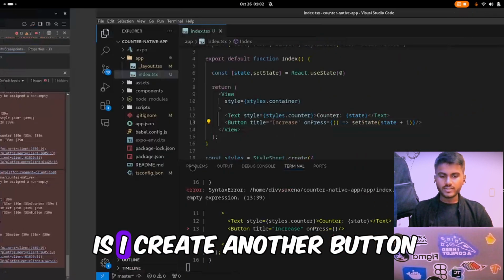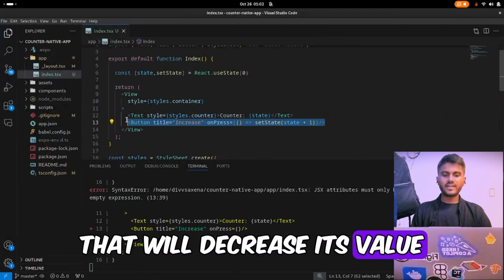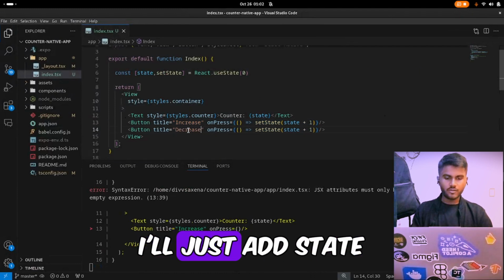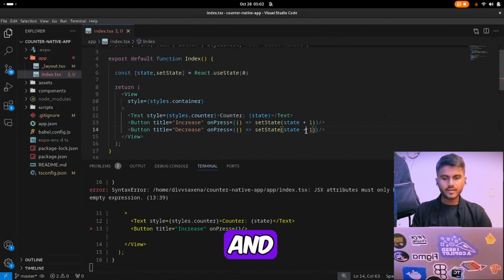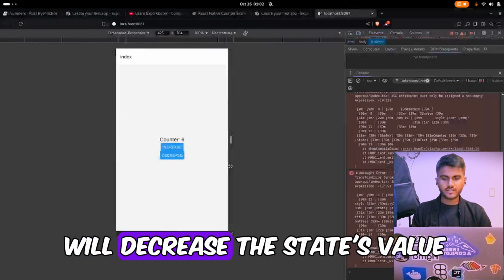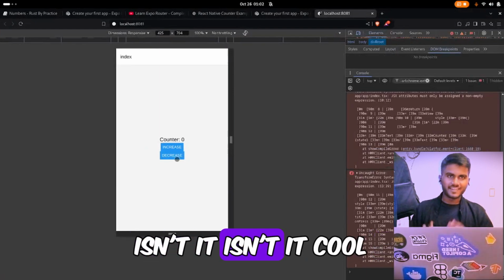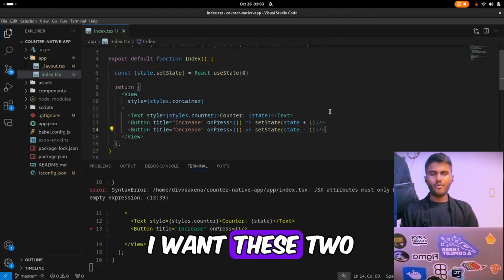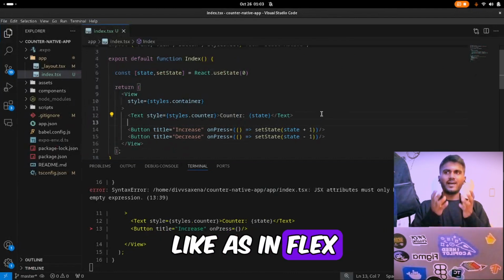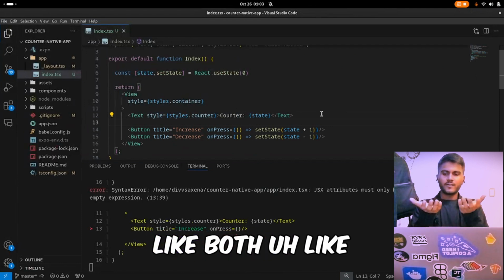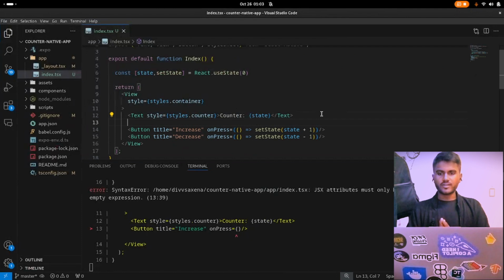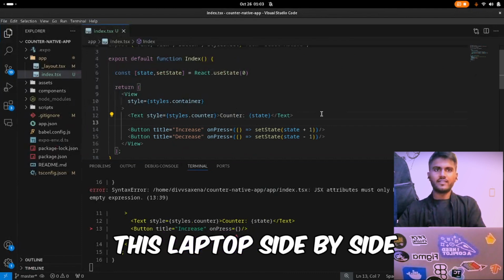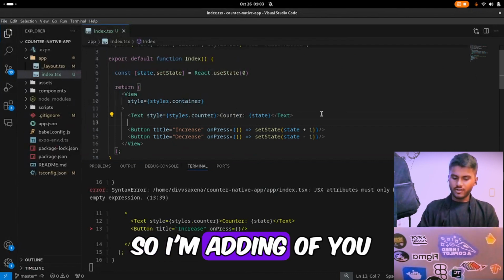Now I'll create another button that will decrease its value. So here it is. I'll just add state minus 1, and now the other button will decrease the state's value. Isn't it cool? You are making a counter for yourself. I want these two to be horizontal to each other, basically side by side, like this mug and this laptop are side by side. So I'm adding a view to it.